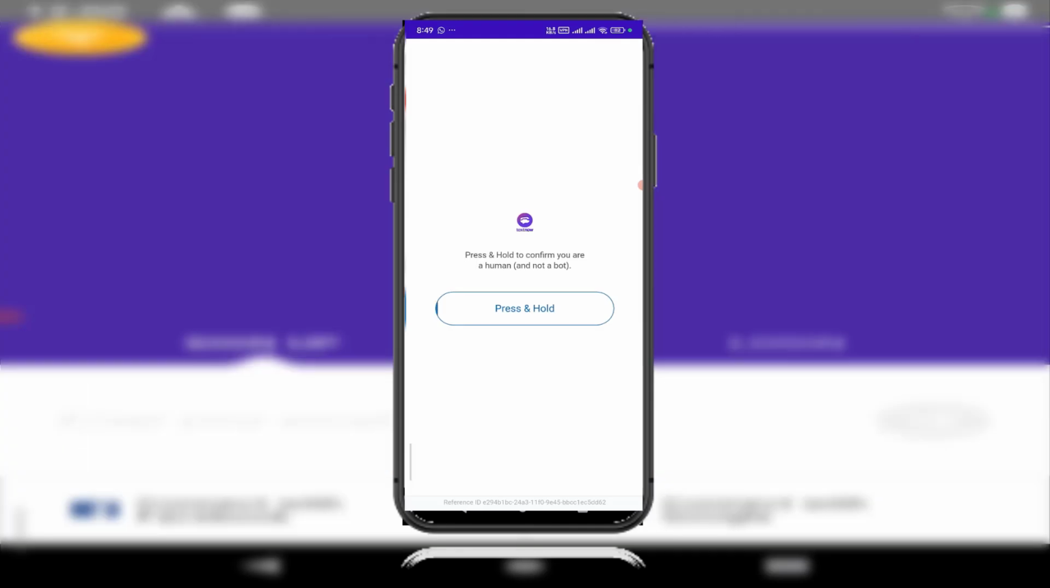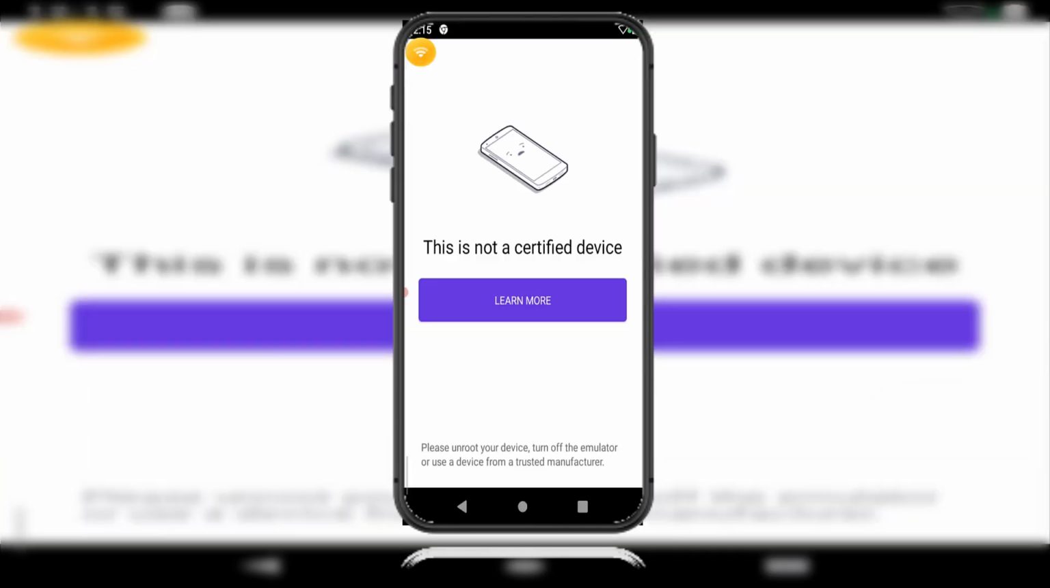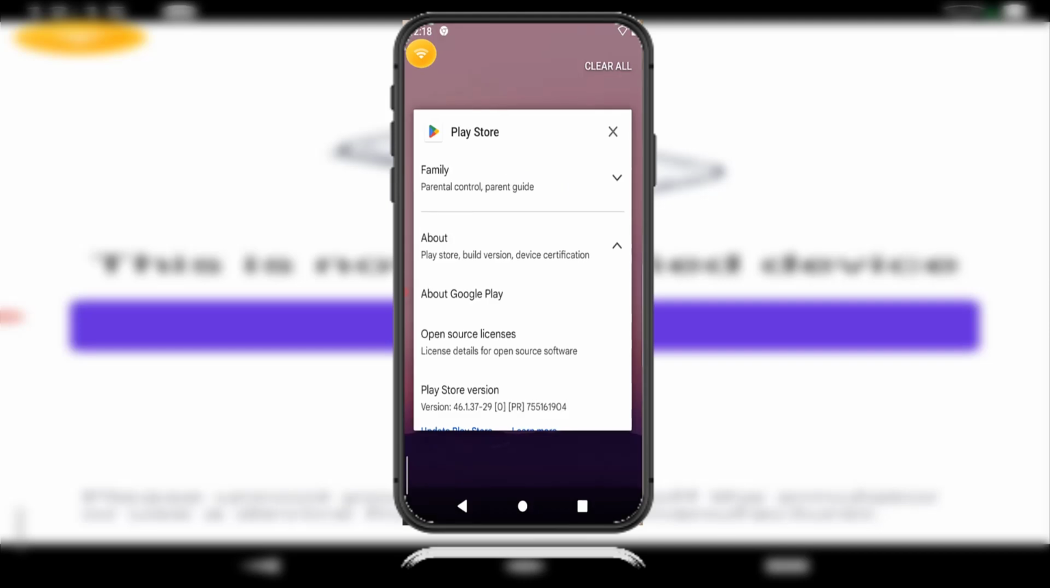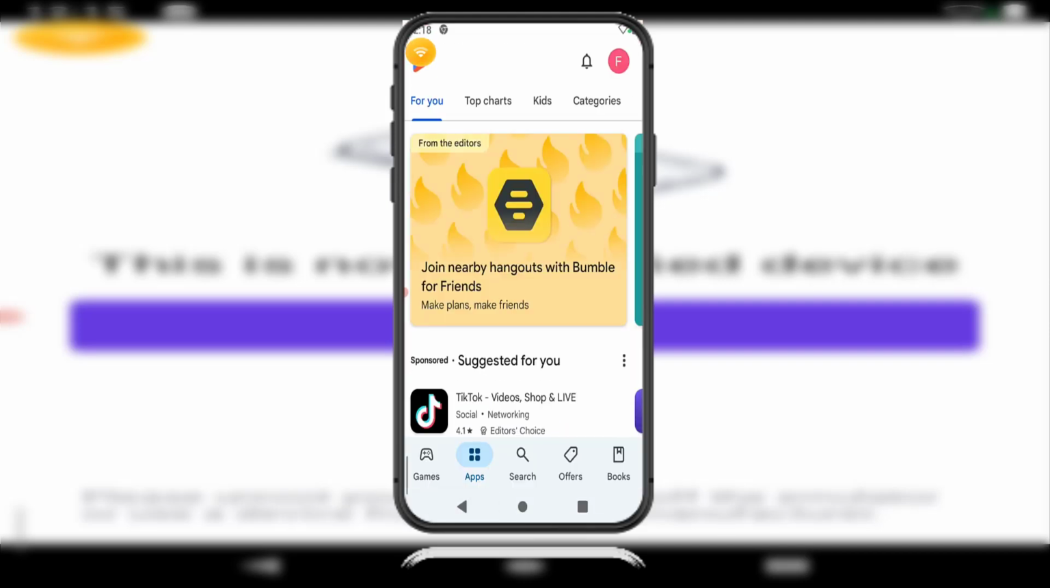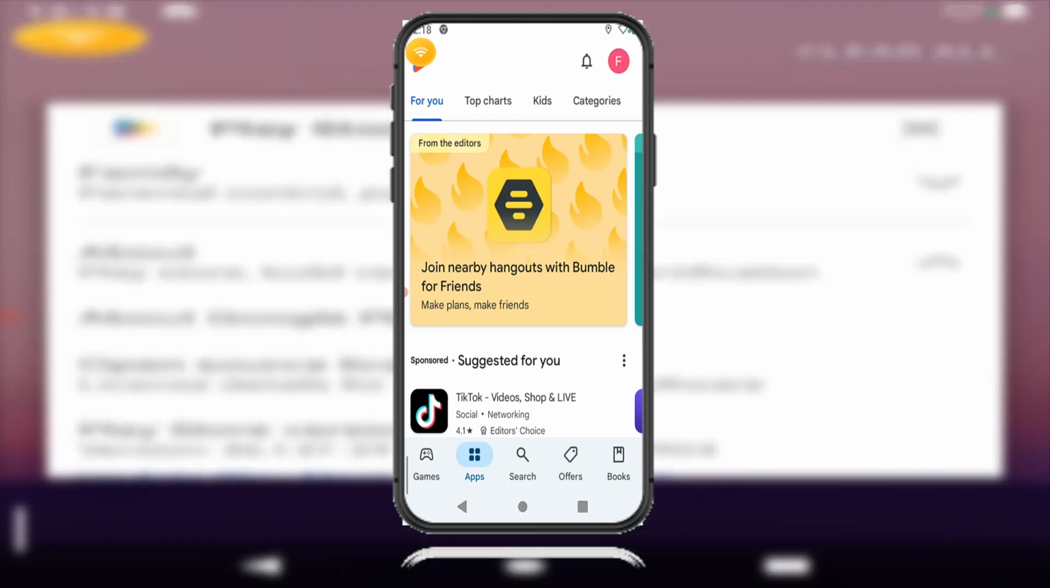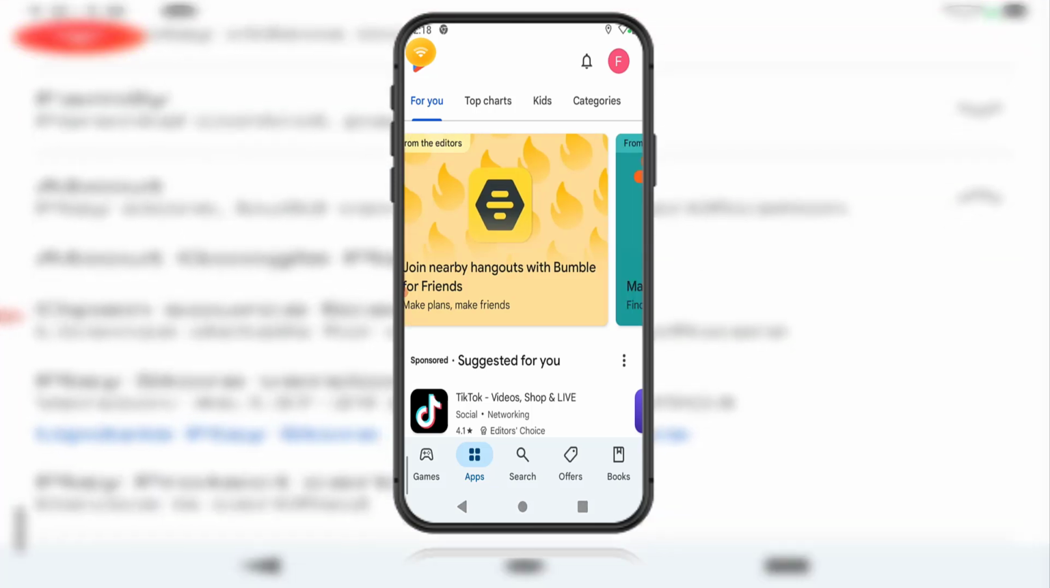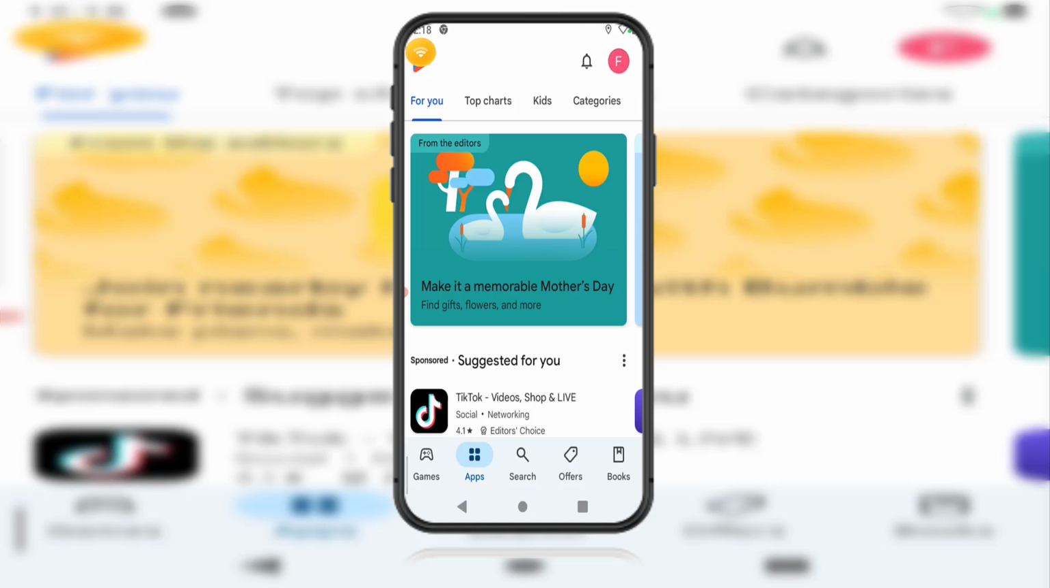Now here press and hold. This device is not a certified device, so you may face a problem because you have no rooted phone. If you root the phone, you can create unlimited accounts multiple times without any VPN or proxy. For details, please check my previous video, so you will better understand how to create the account. You may not face the problem because I have some issue in my phone. My phone is a China variant, that may be a problem.